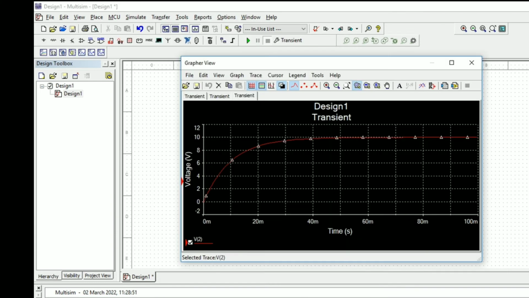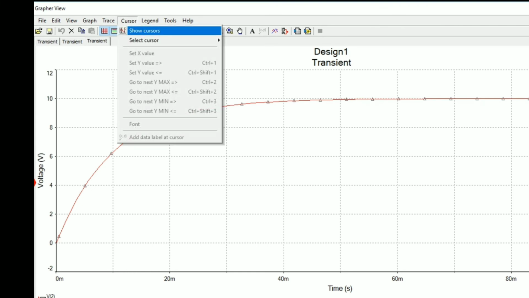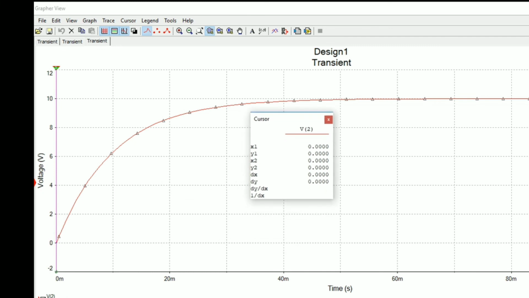Now once again we run the diagram. Here we have a more accurate graph. From this we can get some values. So let us change the background color. In the cursor tab we can select show cursor. We have the cursor point, sliding it to some extent.